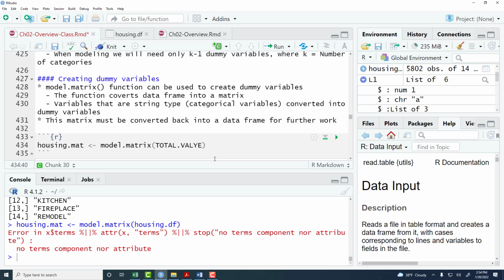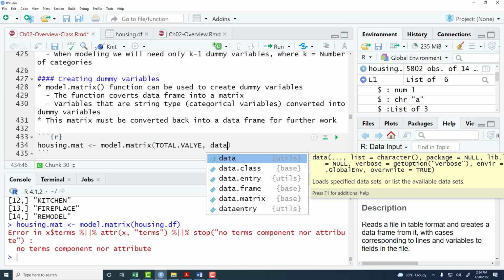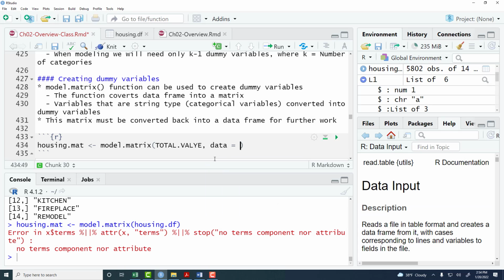Okay, so you need to give data. The data will be like that, which is the second item. So this is the data, and here is the model that we want. The model goes like this: you have a tilde. To the left of the tilde is your target. On the right of the tilde, you have the list of variables.